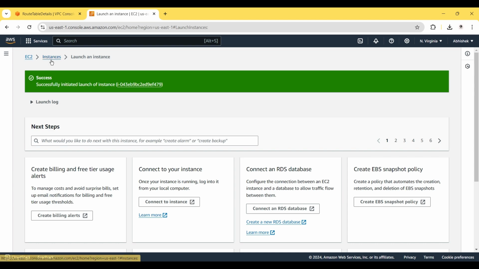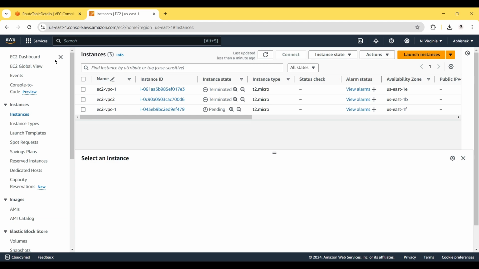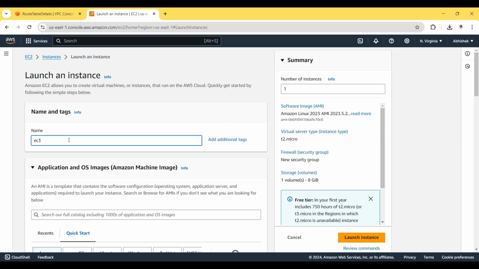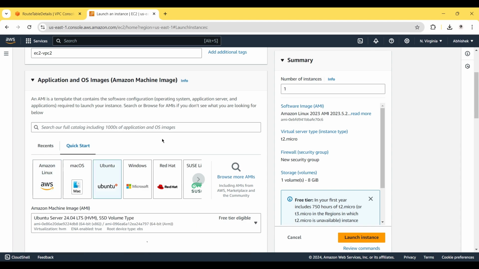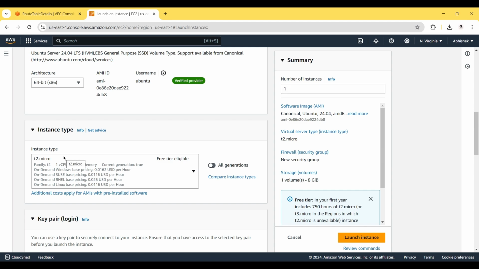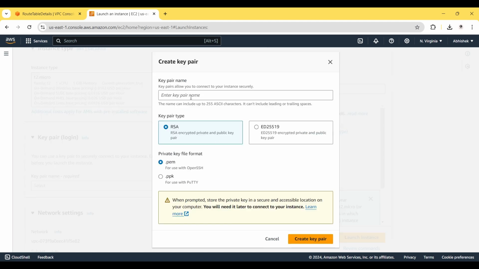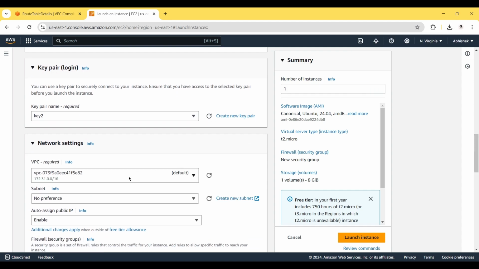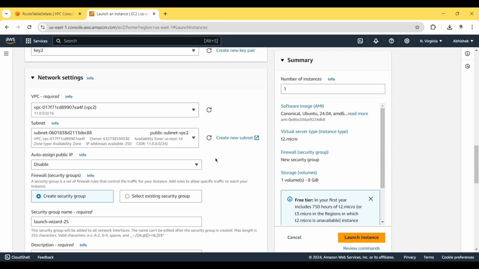Next, I have to create the second EC2 for VPC2. So click on launch instance. Here I am naming it EC2 for VPC2. The AMI is Ubuntu as before. Instance type is t2.micro. Key pair login you can create here, so let me name it key2. In the network settings, click on edit and here select VPC2. And you have to enable the public IP.